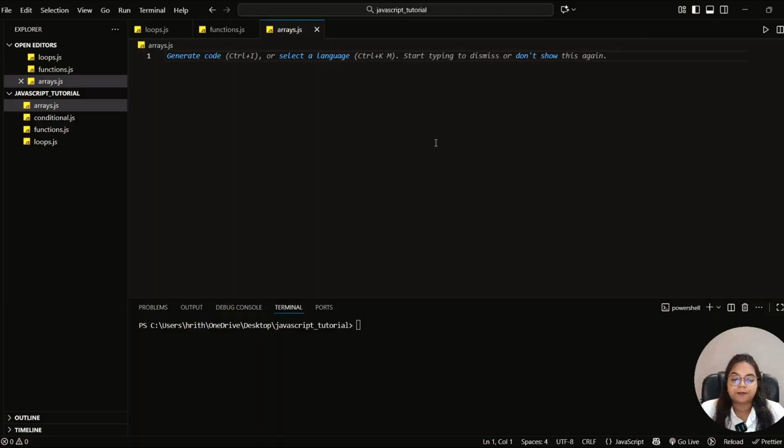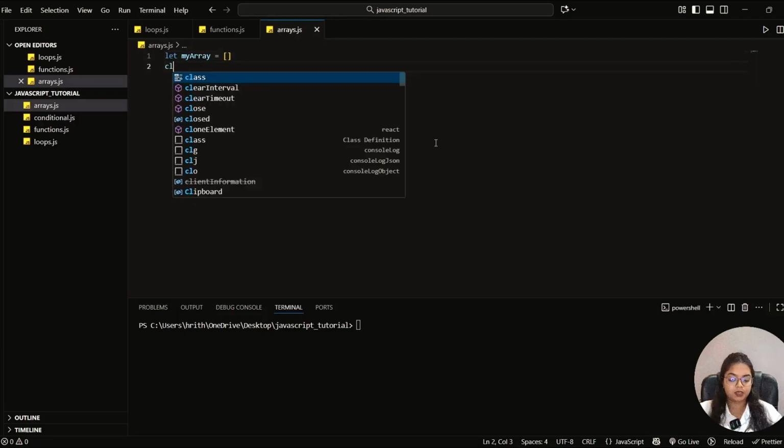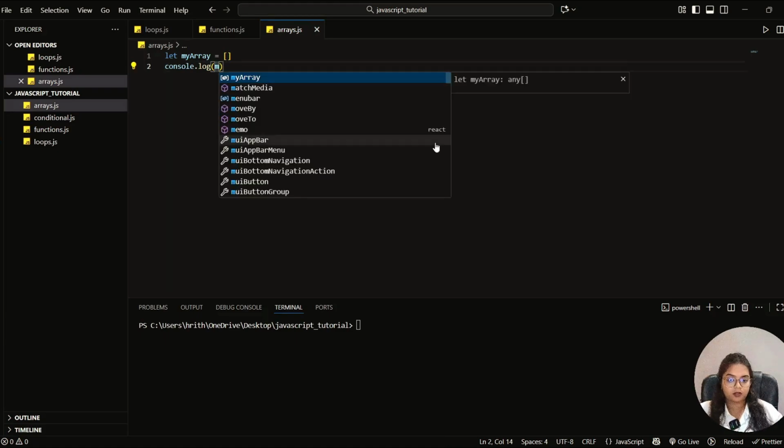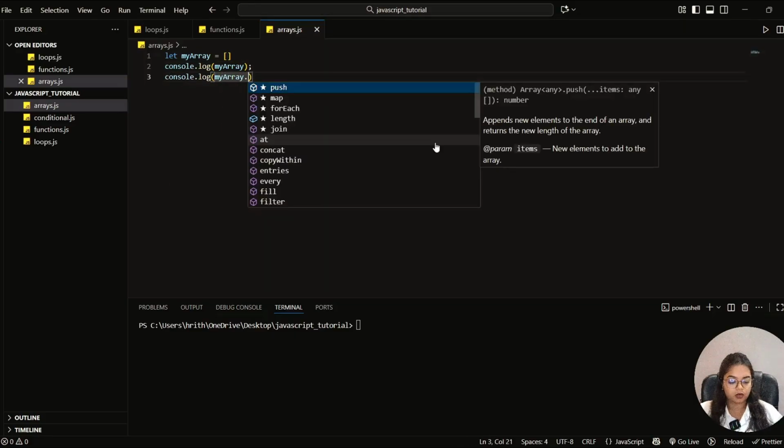An empty array. Let myArray equal square brackets. An empty container ready to be filled. Here, if we console log myArray and myArray dot length.